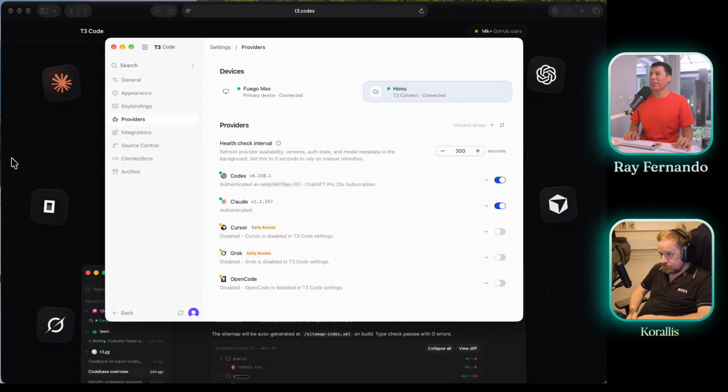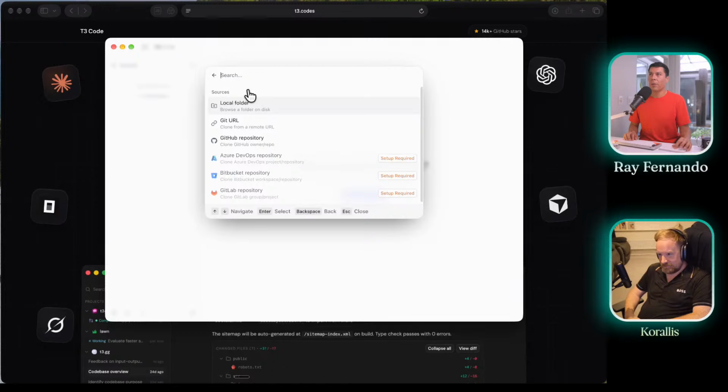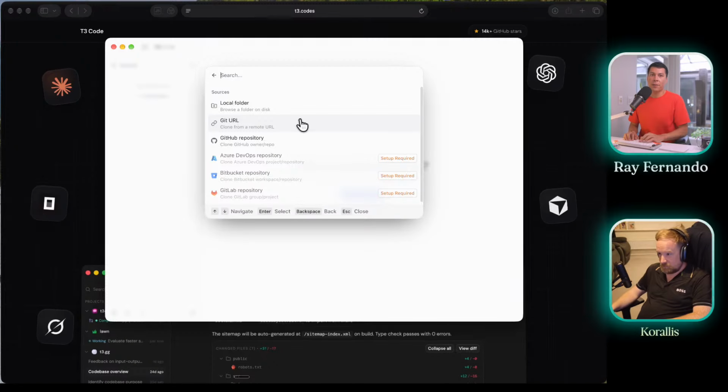So source control, is this where it connects to my own GitHub? That's already connected. Nice. It should auto detect pretty much everything, like I said. Awesome. So if I wanted to work on a project on my remote machine, there's the Honu thing, so I can click that one, and then browse the folder structure, the folders on that Mac right now.